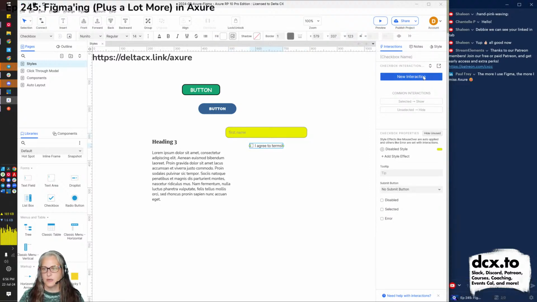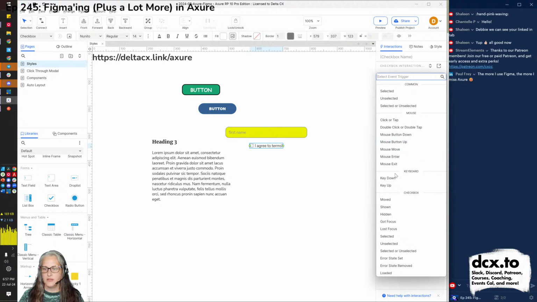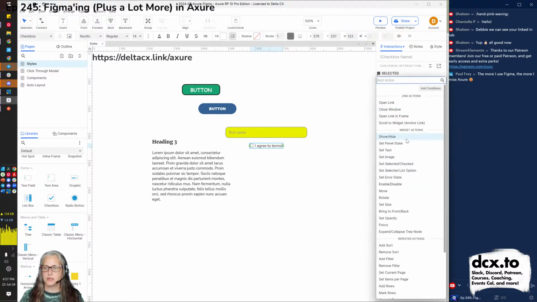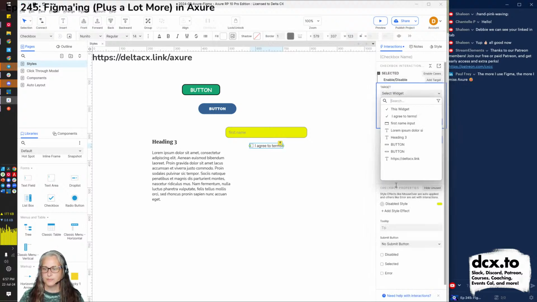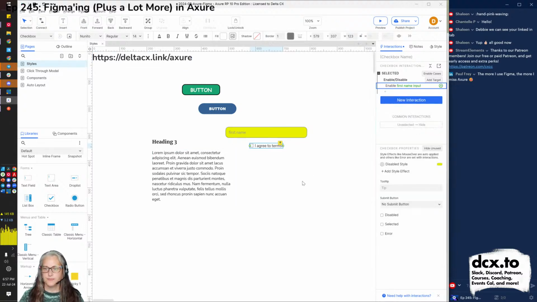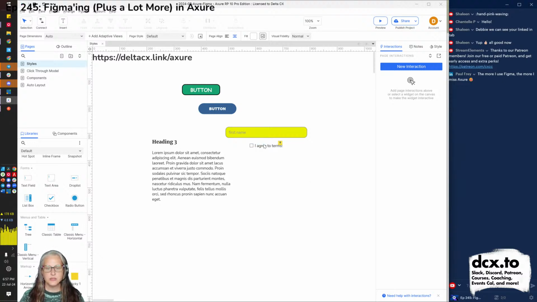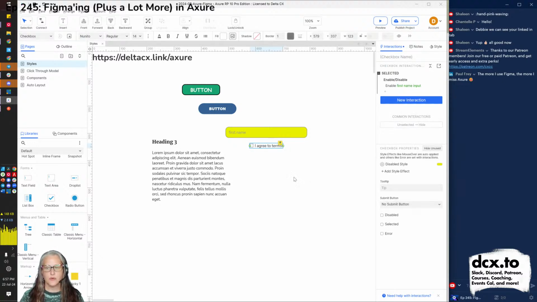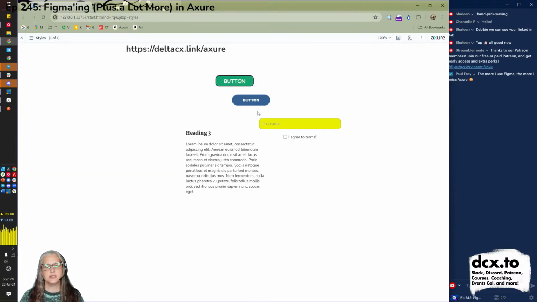Here's an interaction. New interaction. When this is selected, which means the box is checked, enable the first name input. Okay. So that was how easy it was to make an interaction in Axure, and there's a lightning bolt here to remind us that we made something happen. There's an action here. So we can say by default, this is a disabled field. Oh, they're going to agree to the terms? Then now we're going to let them fill it out. Now, we don't have it doing the opposite. We don't have it where they go, ha, I don't agree to the terms, and we disable that.